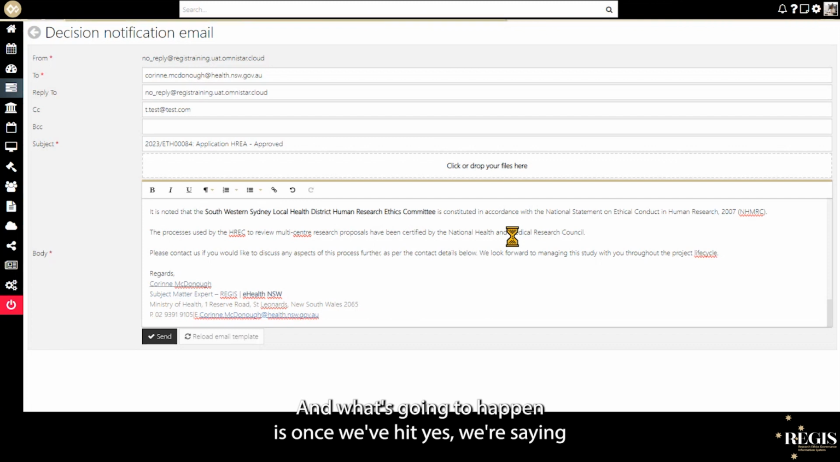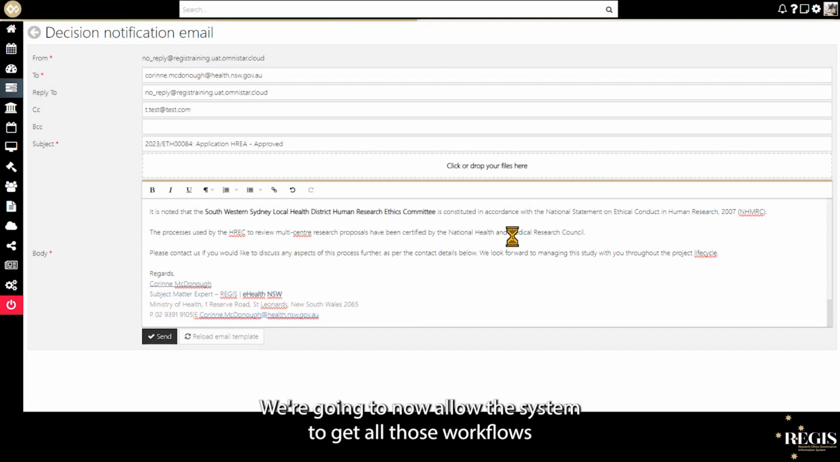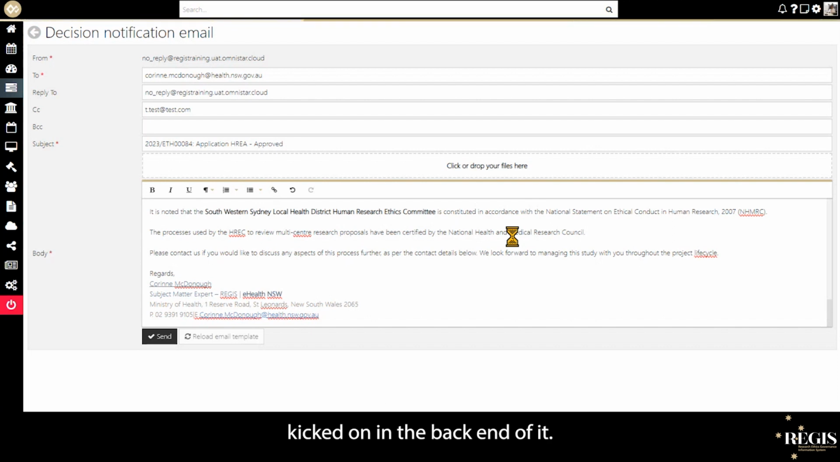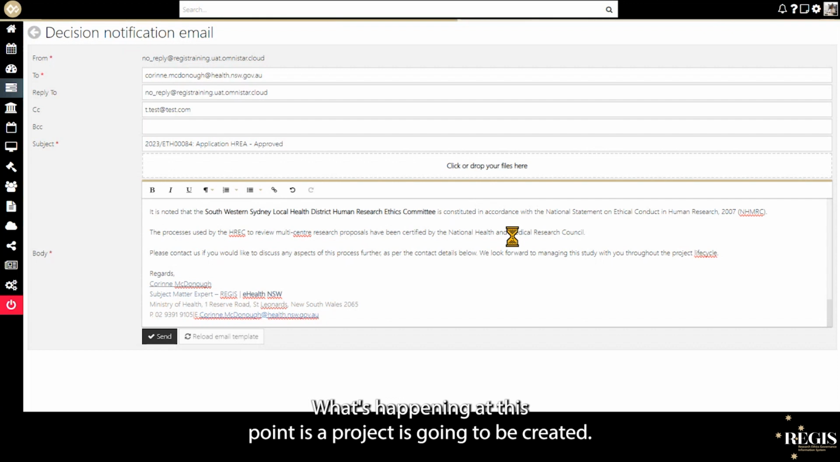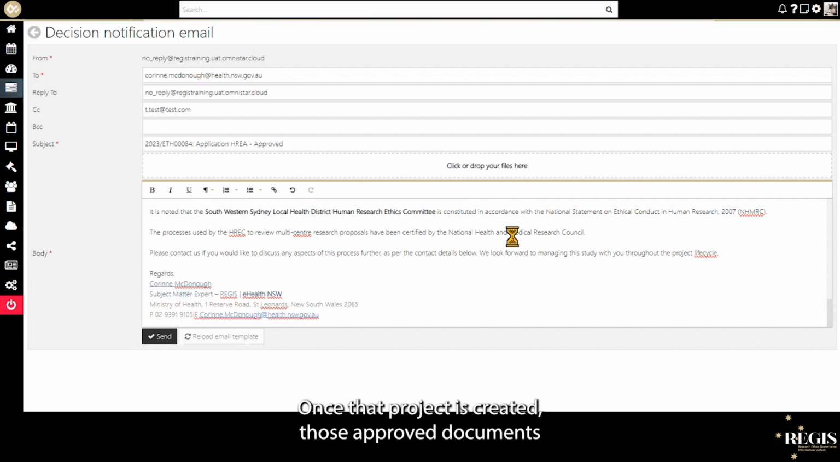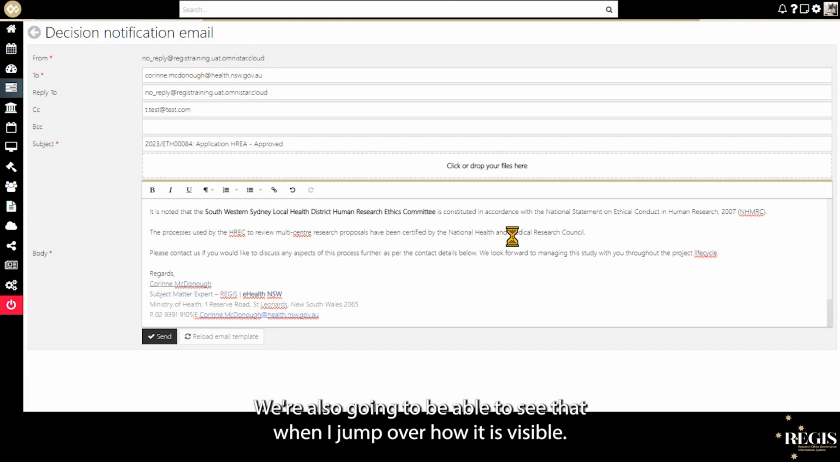And what's going to happen is once we've hit yes and we're saying we're approving this study, we're going to now allow the system to get all those workflows kicked off in the back end of it. What's happening at this point is a project's going to be created. Once that project's created, those approved documents are going to live in the project. The approved documents are also going to be made visible to your CPI and to related sites. We're also going to be able to see that when I jump over, how it is visible.